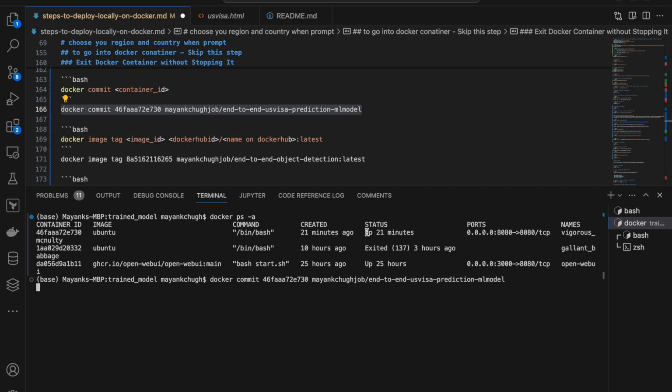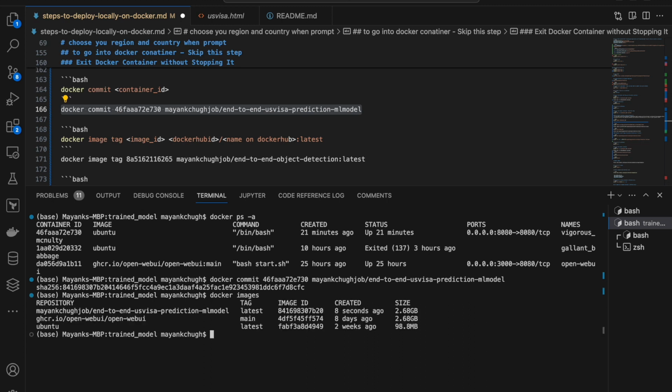If you commit first and then create an image, you have to rename your image or give it a name, tag it as this. So let's wait for that. Now let me see my images, docker images. So my image is already there, 2.68 GB, for my end-to-end model.